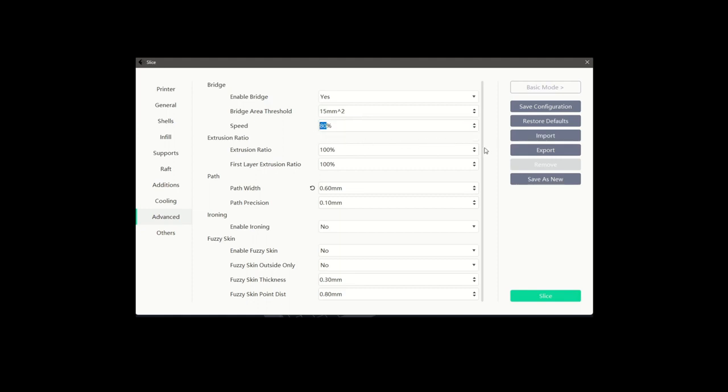Extrusion ratio is the next feature, which provides two percentages we can adjust. Our extrusion ratio, which affects the entire print, or just our first layer extrusion. This setting will affect all extrusion movements for the option selected.